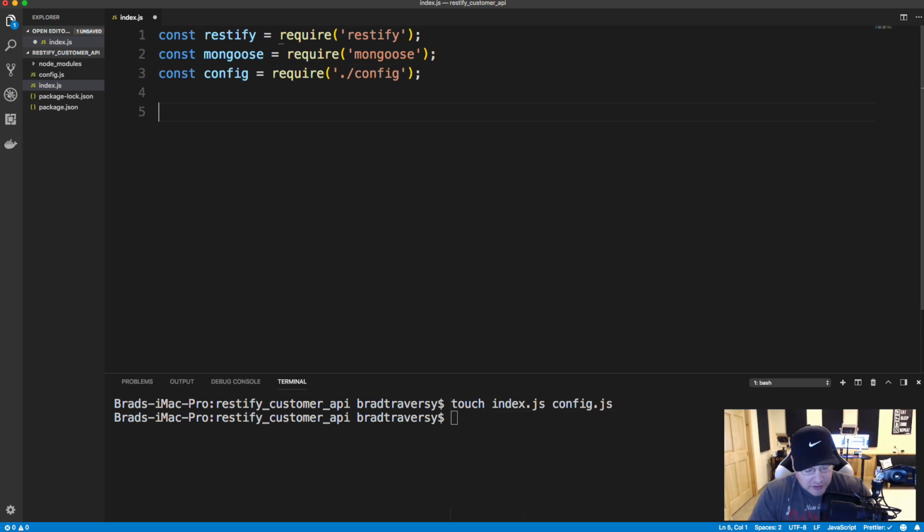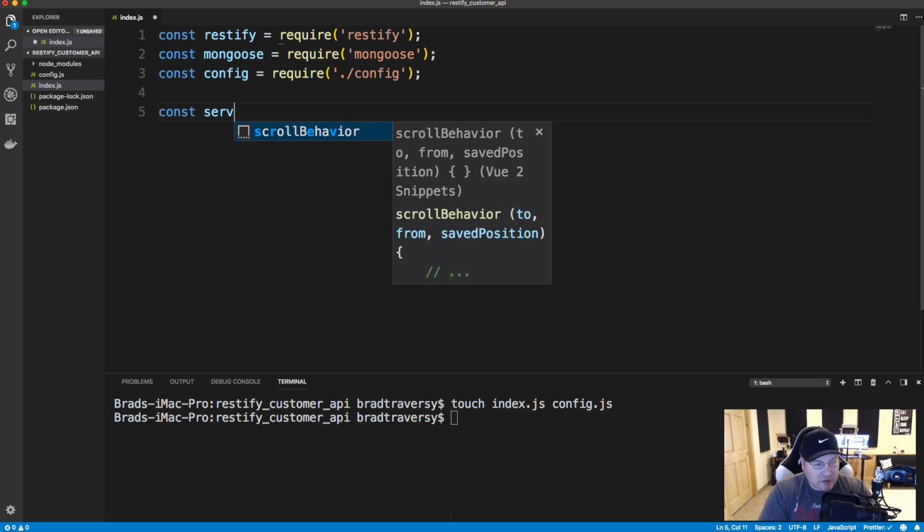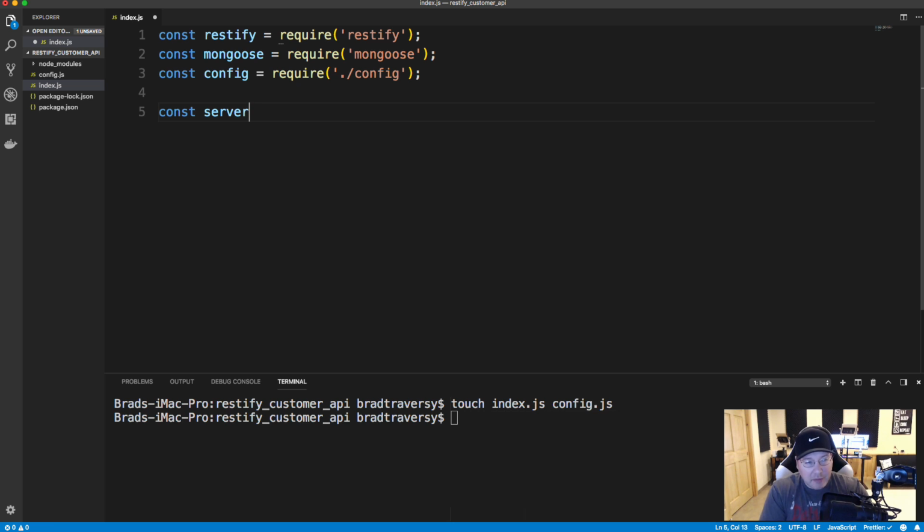All right, so let's initialize Restify. I'm going to call this server. You can call this app or whatever you want. Common convention with Restify is to use server. And we're going to just call restify.createServer.